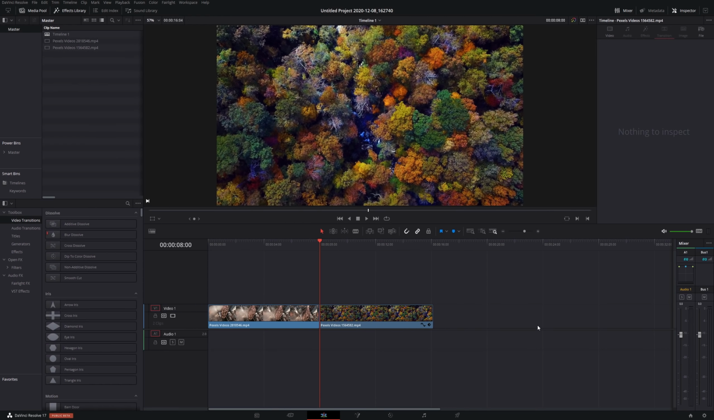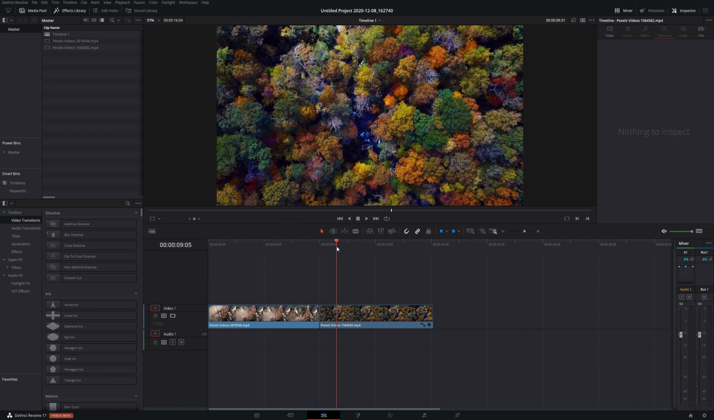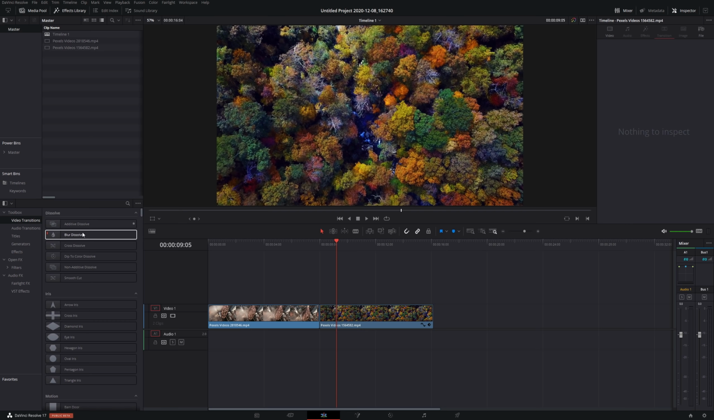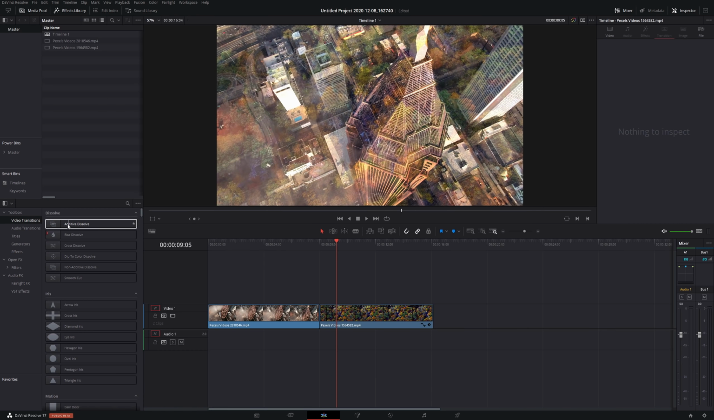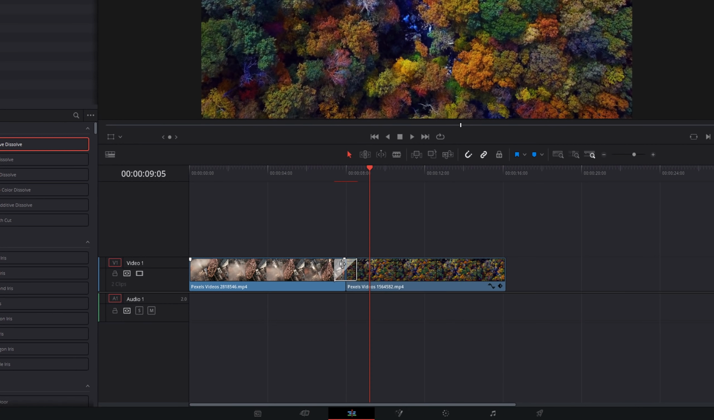So here we are within DaVinci Resolve and I'm currently on the Edit tab. Now, as you can see, I've got my timeline already set up and I've just put 2 clips on there, which we're going to use to build our transition. So then we're going to hop into the effects library, go to the toolbox, video transitions, and then just grab any of the transitions from the top of the list here. I'm just going to grab additive dissolve, doesn't matter which one, and we're just going to drop that onto the edit point there like so.